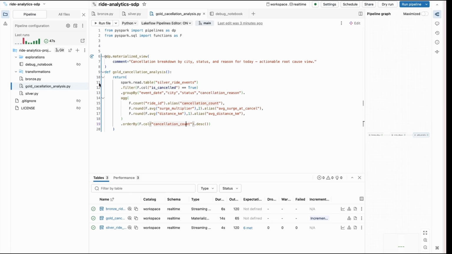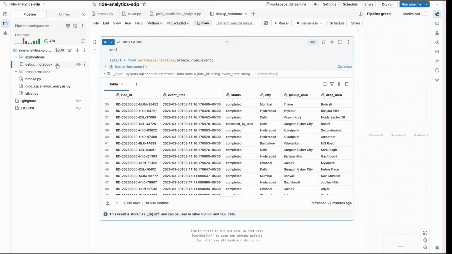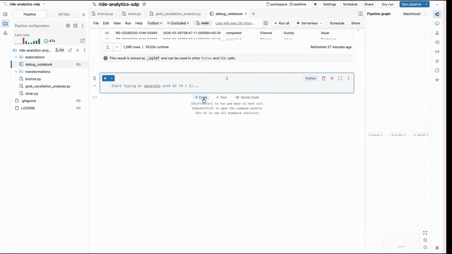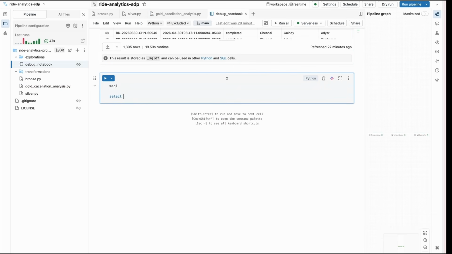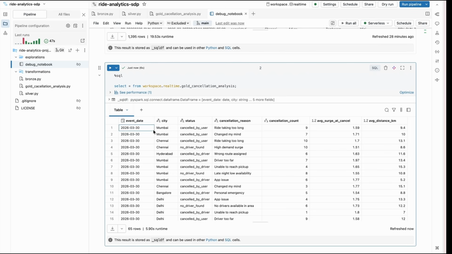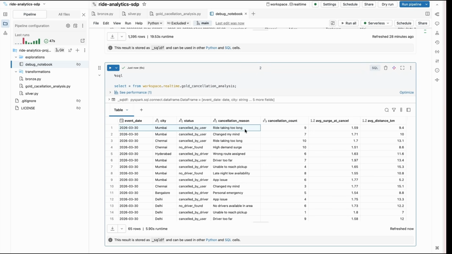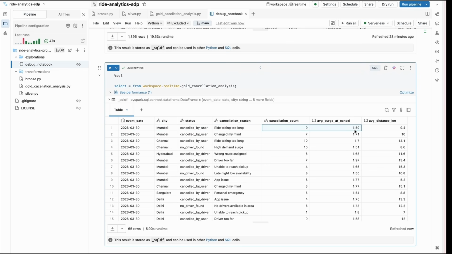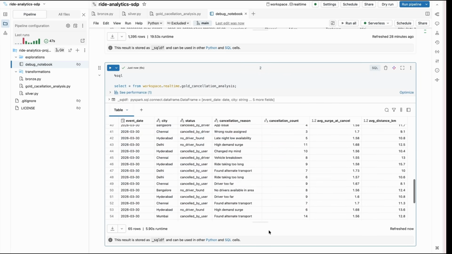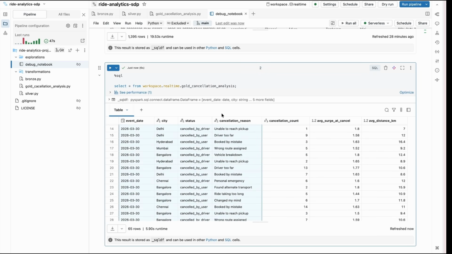If you want to look at this particular materialized view, we can go to this debug notebook. I'll say, okay, I want to see the data for this, so select star from workspace dot real time dot, this is the materialized view, right? So I see that for that event, for that city, the status, cancellation reason, I see cancellation count, the average surge at cancel, and I also see the average distance kilometer, right? This is the view that got created, and this will be updated incrementally from now.